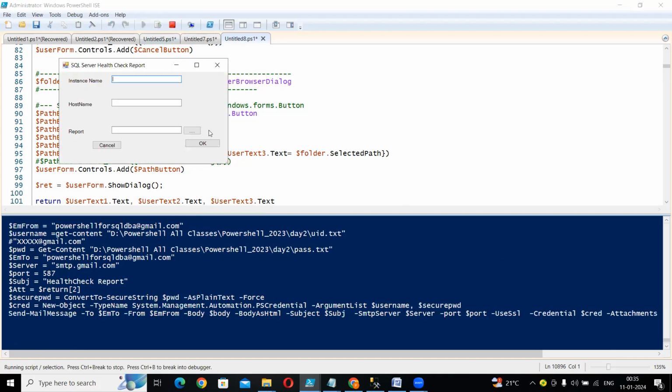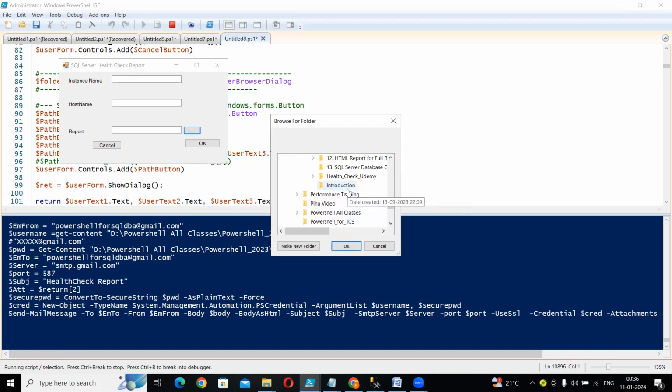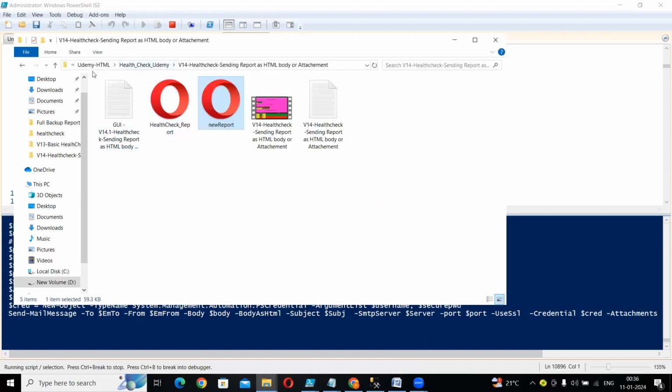So if I click on this and go here and select, easily it is going to be selected. Now if I want to go for PC, I want to go for D, then my Udemy, and then in my Udemy I will go to the HTML, use Udemy HTML, and I'm going to the 13th, I think 13 only, this folder has been opened, right? 14 is there. Where is 14 now? Oh, 14 is not here. Okay, anyhow, I will check where it is. Health check Udemy, and there it is.